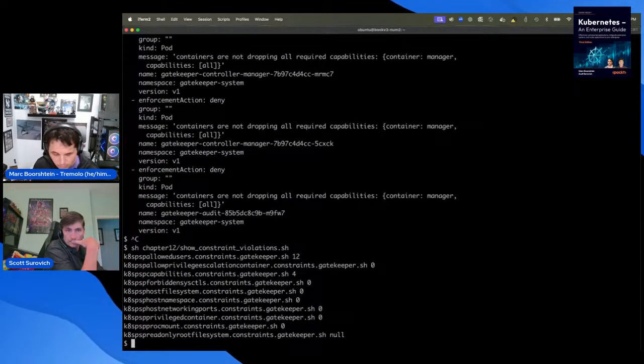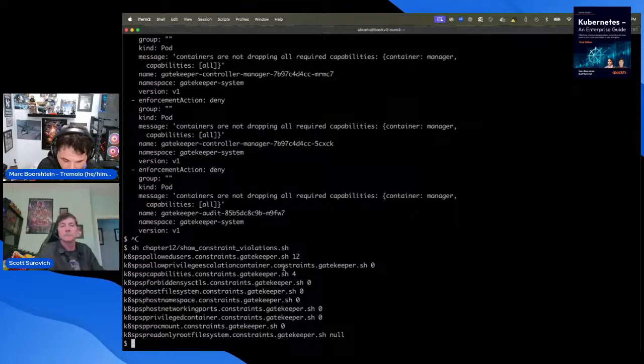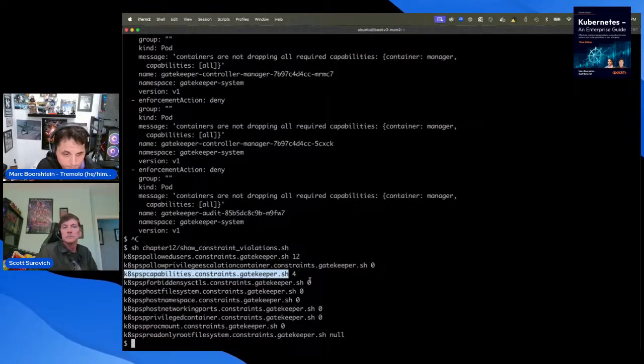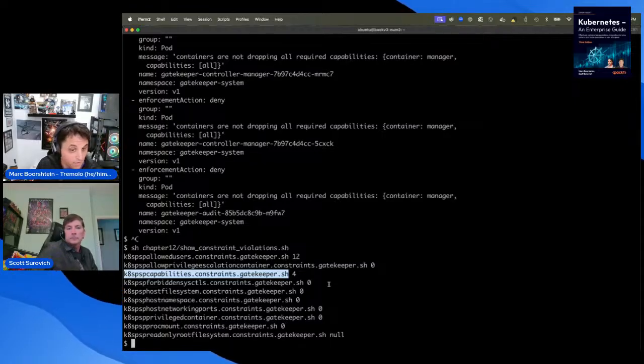All right. So here it is. It's run. We can see this allow privileged escalation container is no longer showing that there's anybody there. And then the K8s capabilities container is now one less. It was 5 before, now it's 4. So that's one way to attack it.